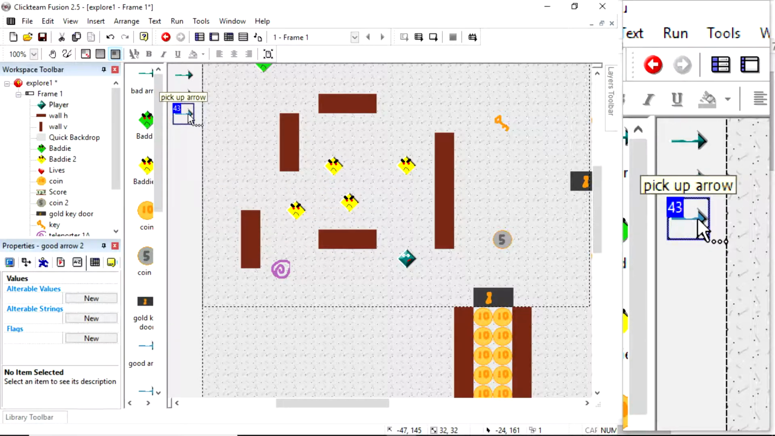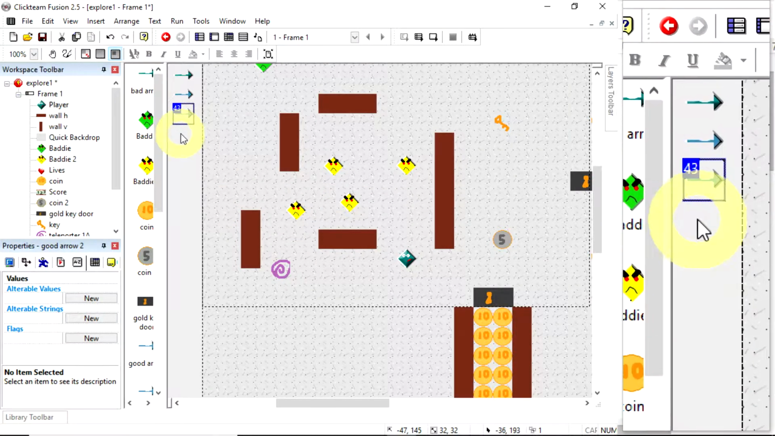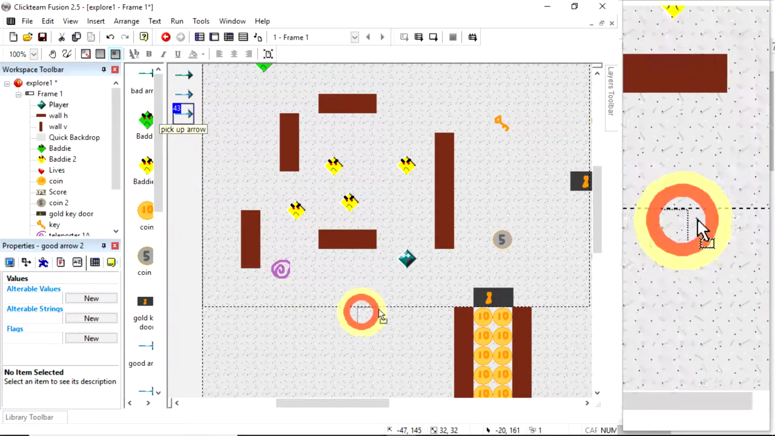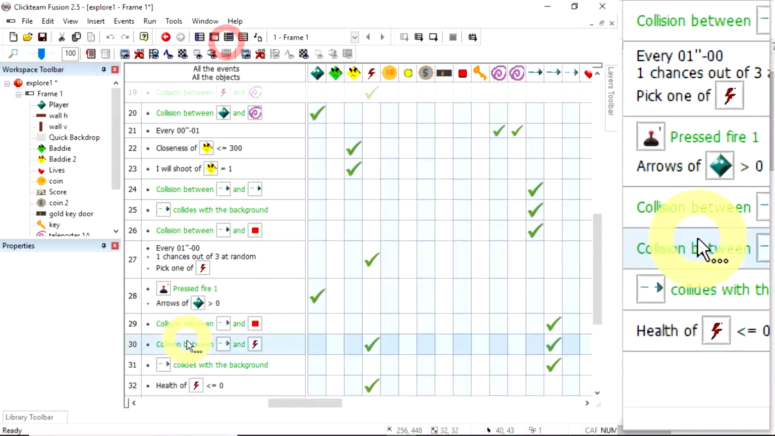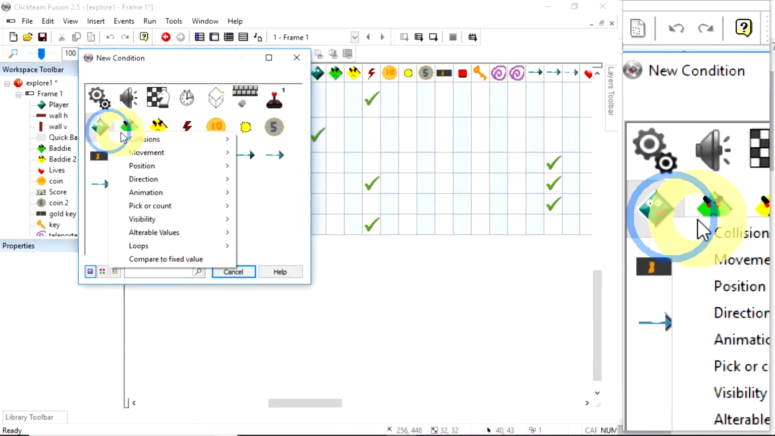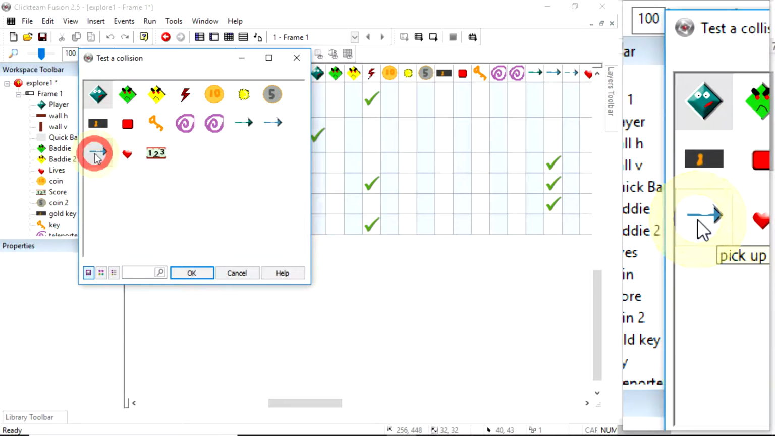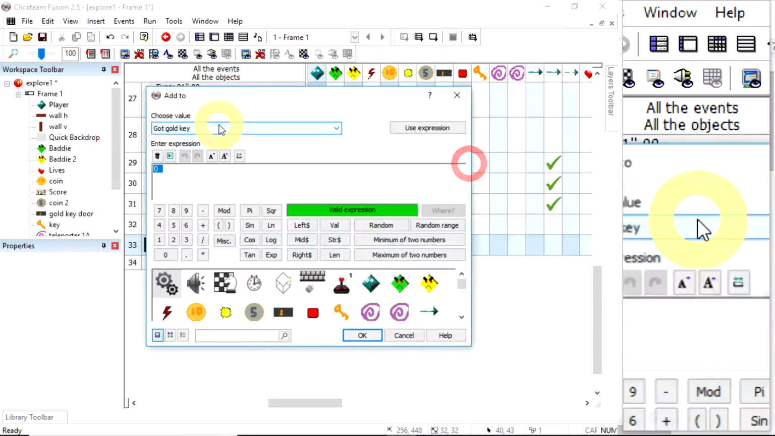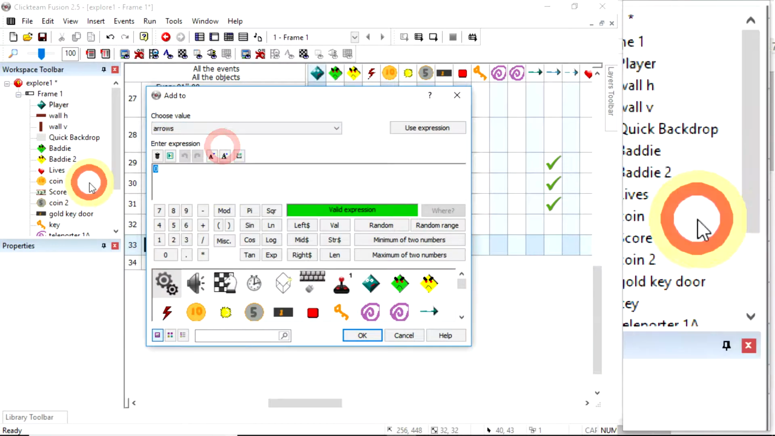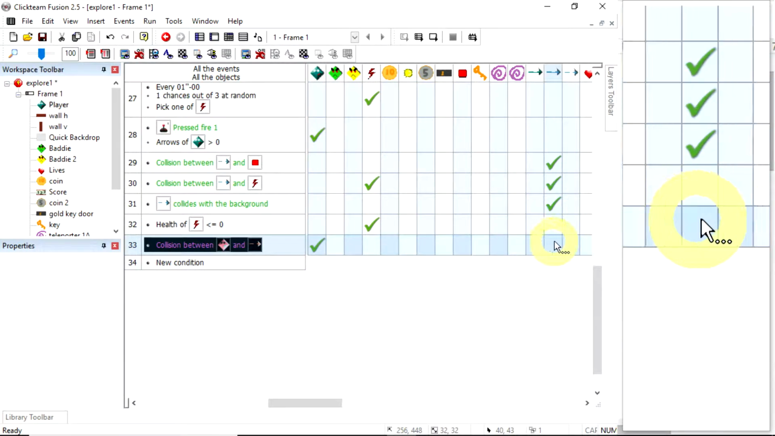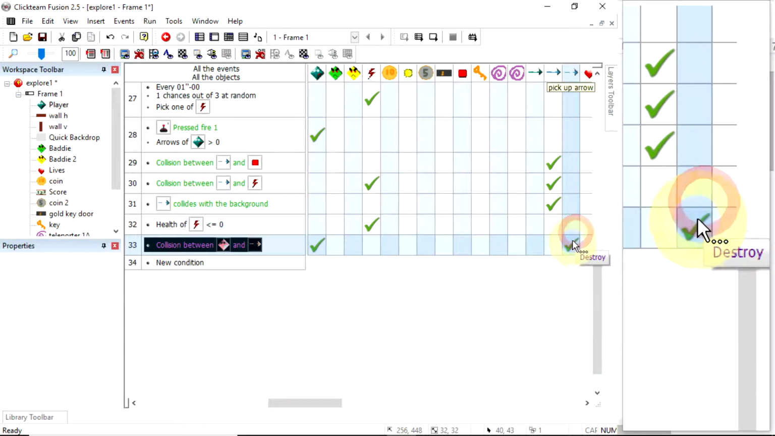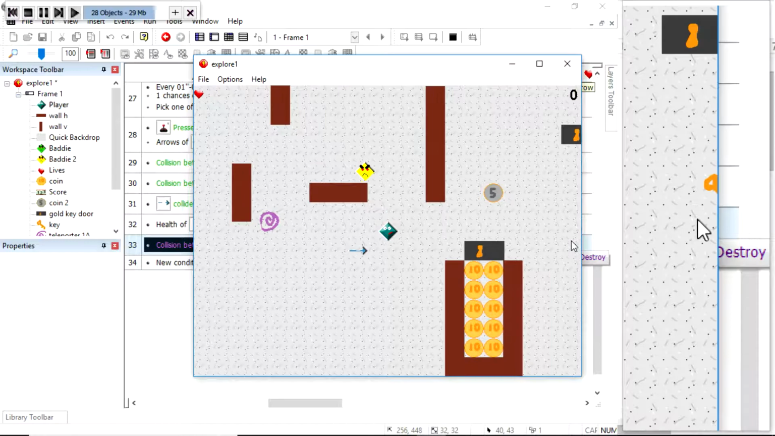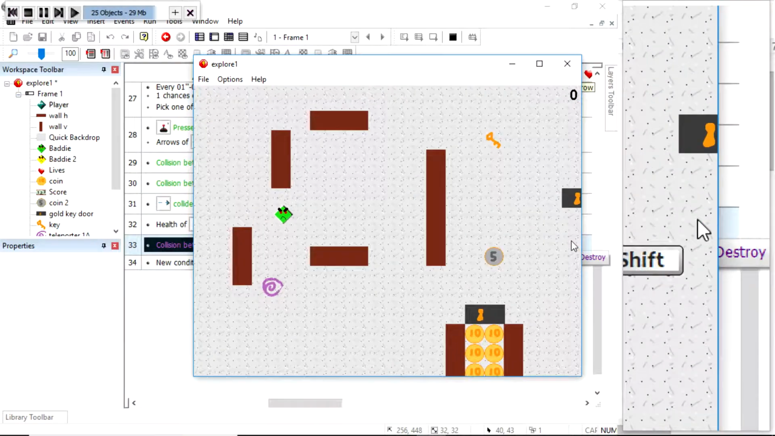You could also have it maybe that the arrows stop when they hit the wall, and use some flags or something like that to change it. So pick up arrow. There you go. A new condition: the player collides with another object, pick up arrow. Then let's add to the arrow alterable value. Let's give them 10, and destroy the pick up arrow. Let's try that. Shoot 10 times. Pick up more. Yeah. Great.